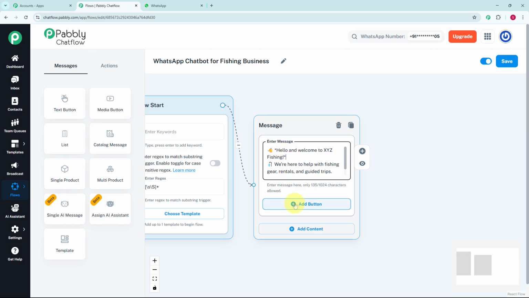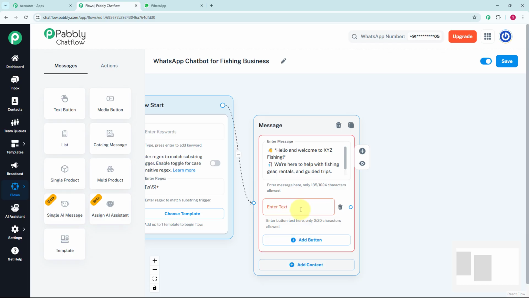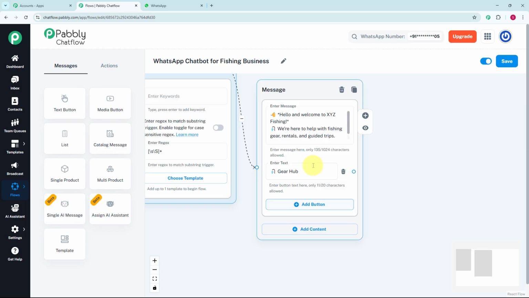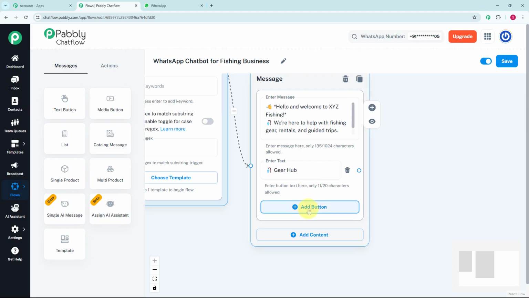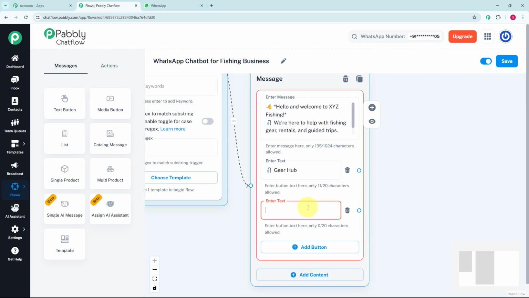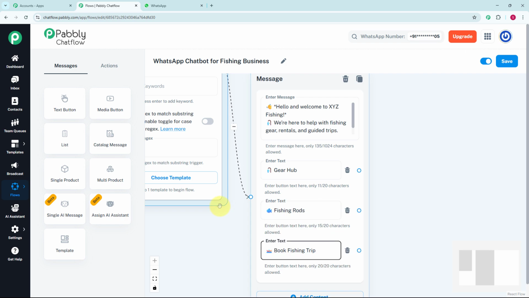Now I am going to add some buttons in this message node. For that you can see we are getting the option for add button. So just click here and it will ask you to enter the text. So basically here you have to enter the text of your button. So now let's create our first button here. Here you can see I have created my first button, that is gear hub. Now I am going to add some more buttons in this message node. For that again I will click on add button and enter the text of my other buttons. Here you can see I have created two more buttons.